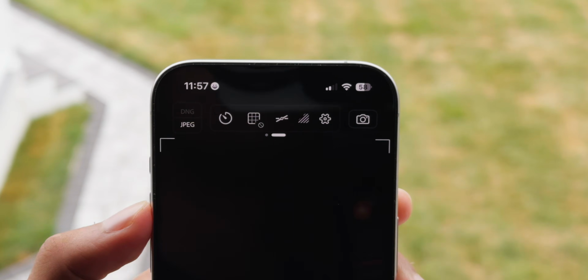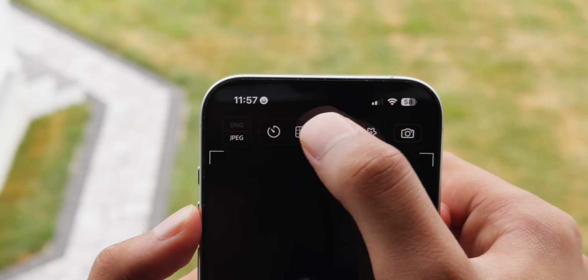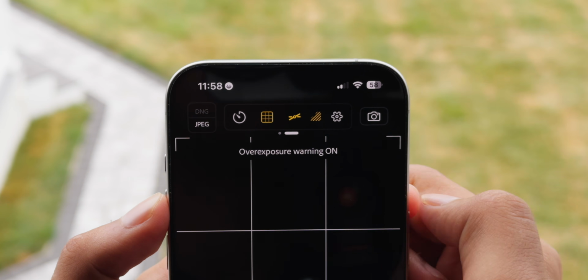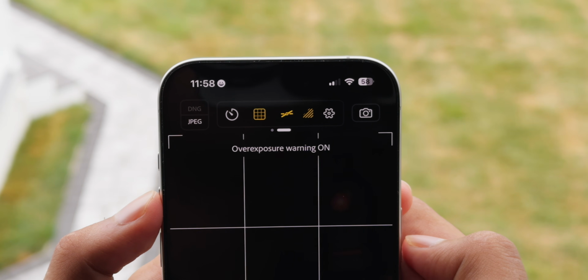Make sure you keep your phone as still as possible when you're taking the photo, because as we covered earlier, stabilization is not the best. Make sure up at the top, you swipe to the right and you turn on the grid, level, and overexposure peaking. These will help you align, frame, and expose your shots. Extremely helpful. And that's about all there is to it.